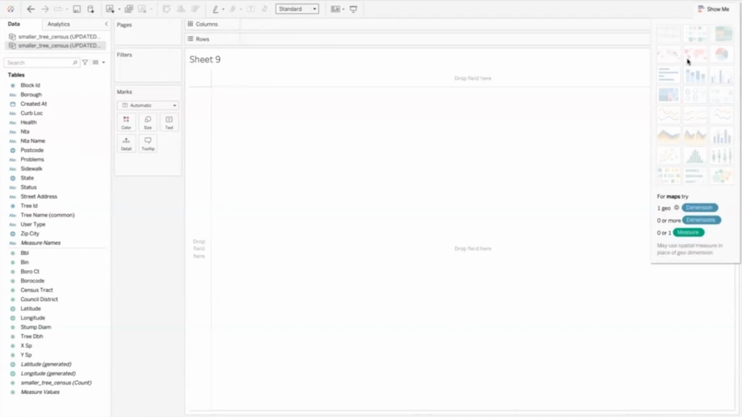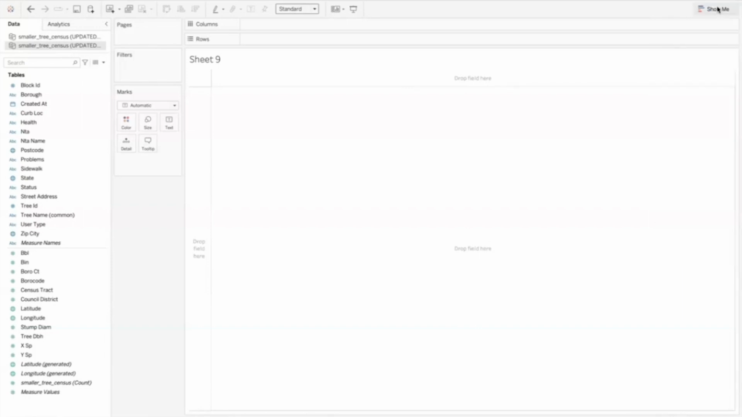So for symbol maps or shaded maps, either way, you're going to need a geo field, and you're going to need at least one measure. And you can add dimensions, similar to what I mentioned earlier, even for the line charts and other visualization types, where you see there are 0 or more dimensions. You could certainly add more dimensions to any of these, but it's just saying that in order to get started creating a visualization, in the case of maps, you need at least one geo field and one measure.